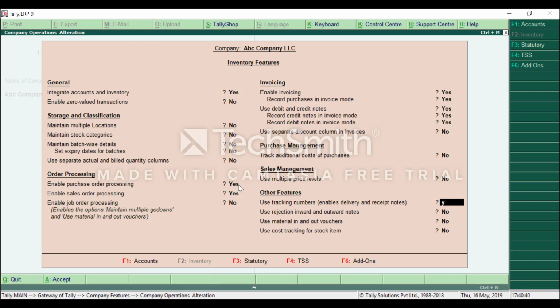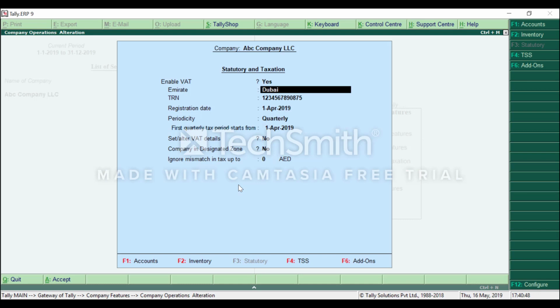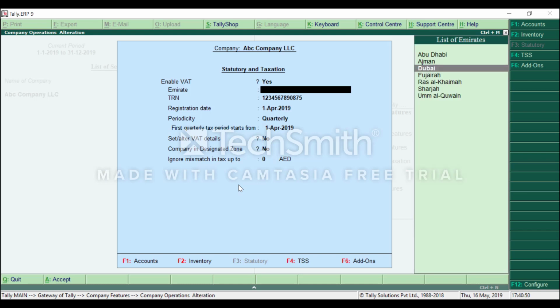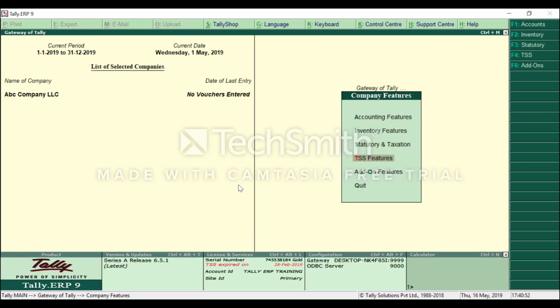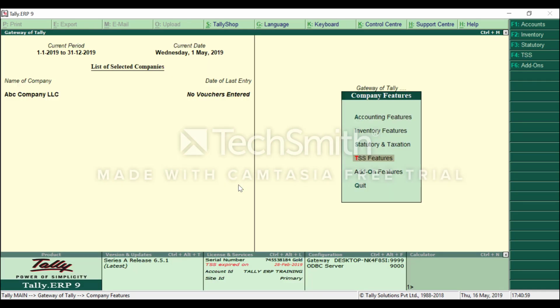Use delivery note and receipt note, GRNs and DOs. These statutory features we can enable here also. VAT features and TSS features like Tally.net features, like you can access remotely. Add-on features for customizations, I will give an explanation in the upcoming videos.